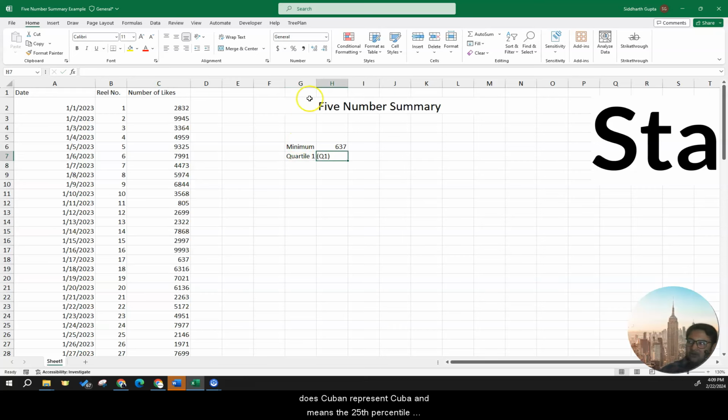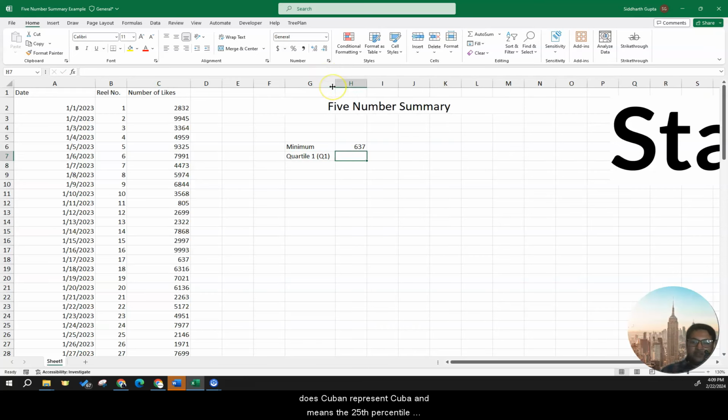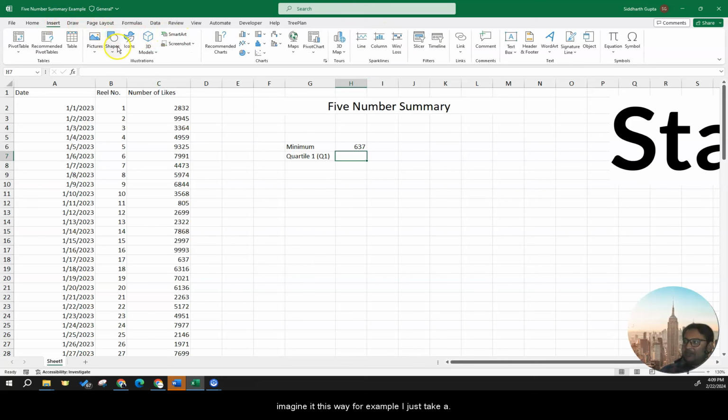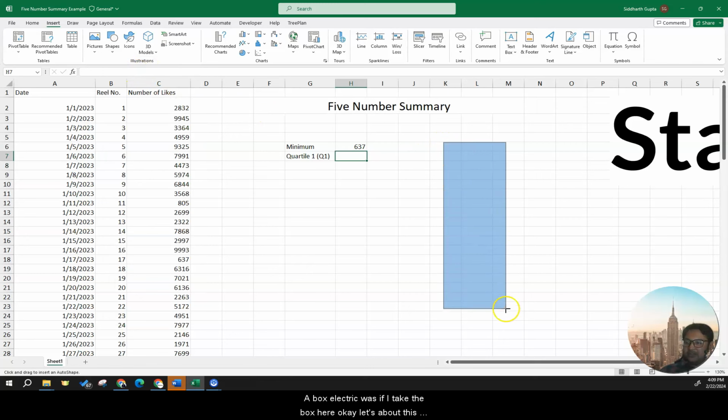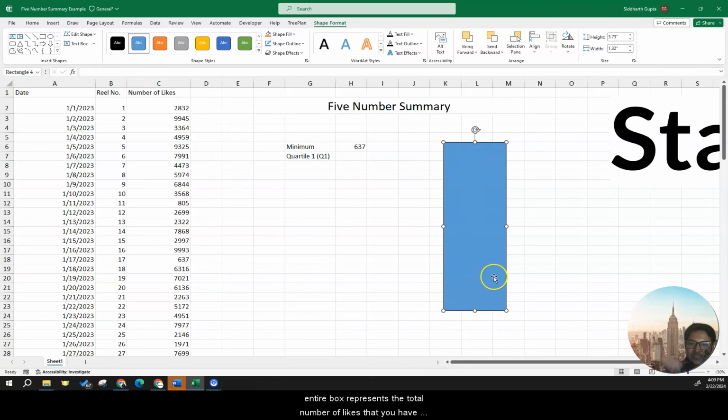Then I will calculate quartile 1, commonly called Q1. Now what does Q1 represent? Q1 means the 25th percentile. Imagine it this way: I just take a box here, and let's suppose this entire box represents the total number of likes that you have got. This is the first like, then this is the second, and going up like this. In this data set, the minimum will lie somewhere here, at the bottom of your data set.